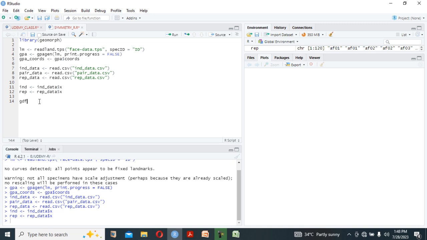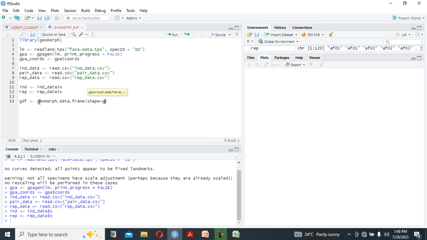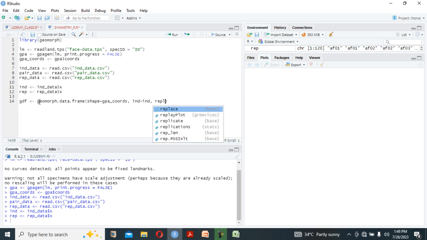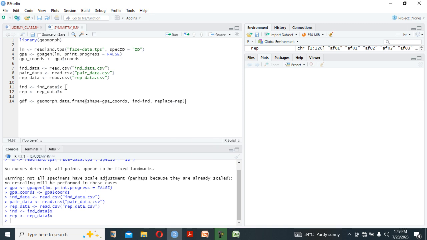So let's create GDF now. Let's create a model for it, a geomorph data frame. This particular function has a shape parameter. So shape equals to what? Don't forget our GPA, GPA underscore coordinate. So we have individual equals to individual. That's individual parameter. We have a replicate also. Replicate equals to rep. Don't forget that's our variable. Alright. So let's run this line.